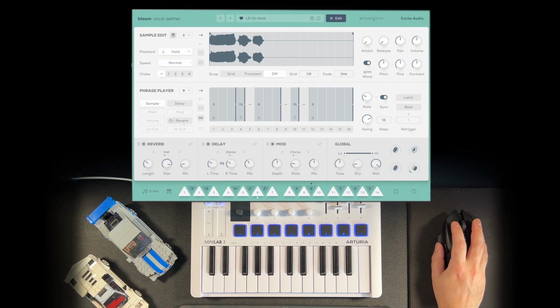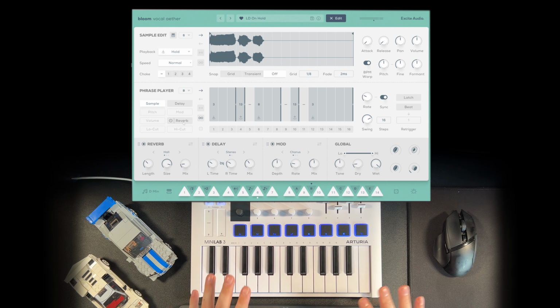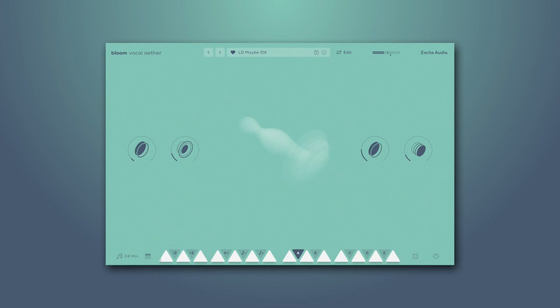So it's a very quick and dirty run through of Bloom Vocal Aether, but now I'm going to play you a few different projects that I've started using the inspiration from this incredible instrument just to give you an idea of what it's capable of. And again, check the video manual if you want detailed information about each and every parameter inside of this instrument.